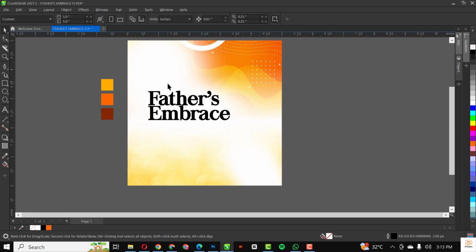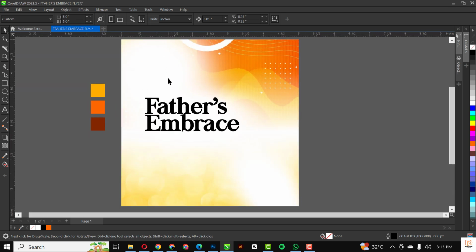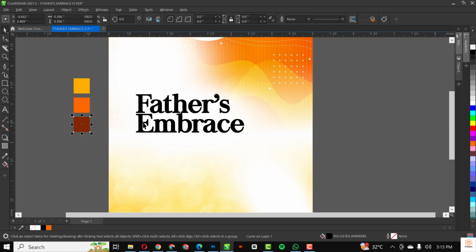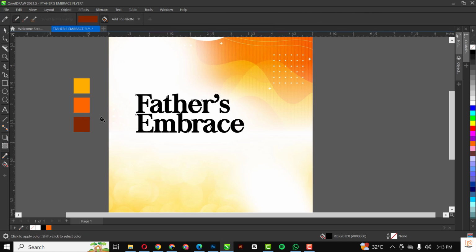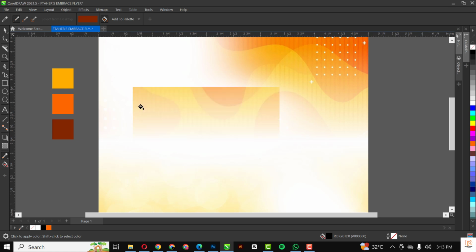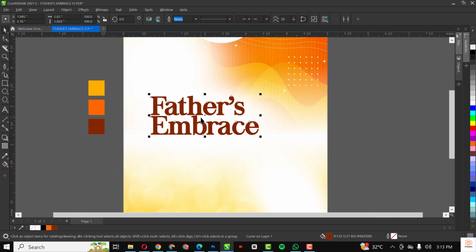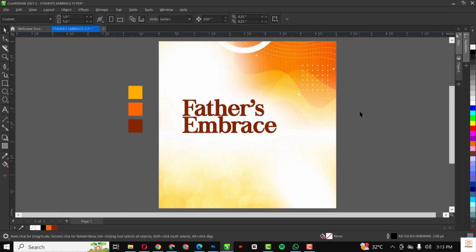Okay, so now you have the three palettes, which are in shapes like this. So this is what I'm going to be working on. For the first one, I'm going to apply this color to this father's embrace. So I'm going to select the father's embrace, go to the eyedropper to pick this color, and use the paint bucket to bring this color here. Right, so that's the first thing.